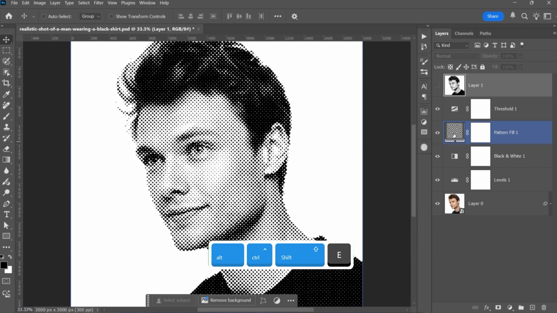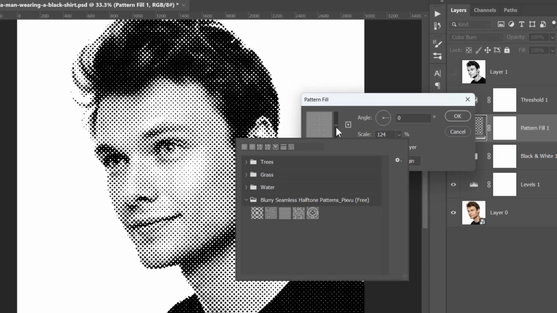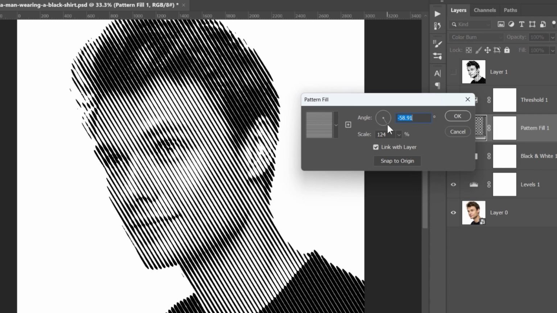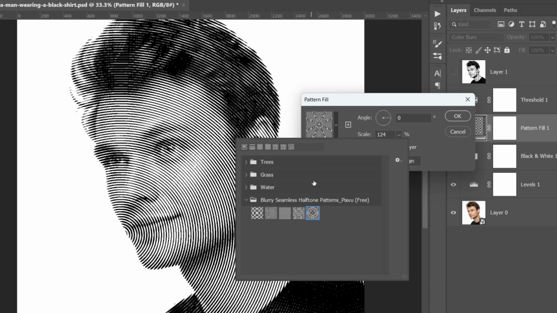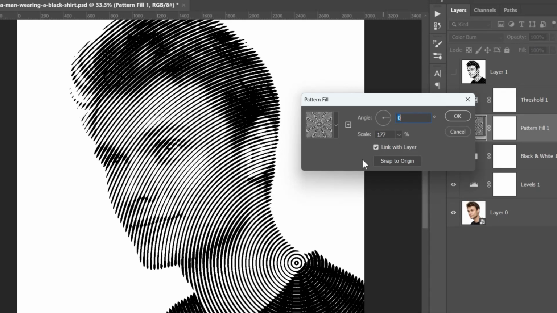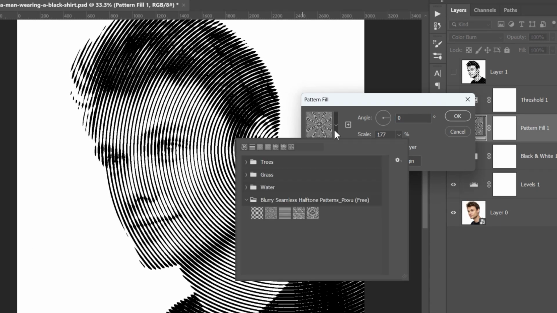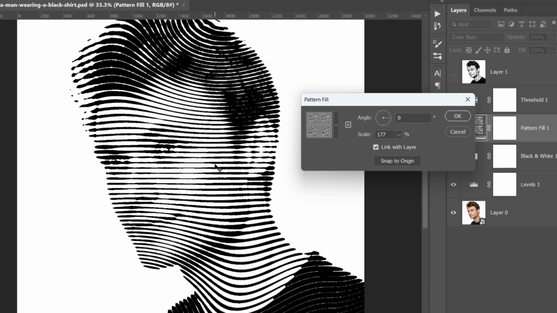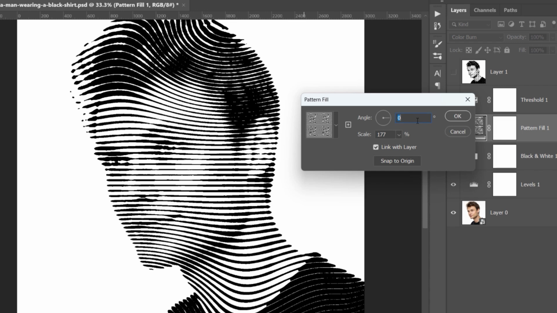That way, we can experiment with other patterns without losing this version. Now let's start by trying this line pattern. Or let's grab this circle pattern, scale it up a bit, and shift it like that. Also, let's try out this wavy line pattern. Adjust its placement as you like. And this way, you can get multiple halftone effects with multiple shapes.